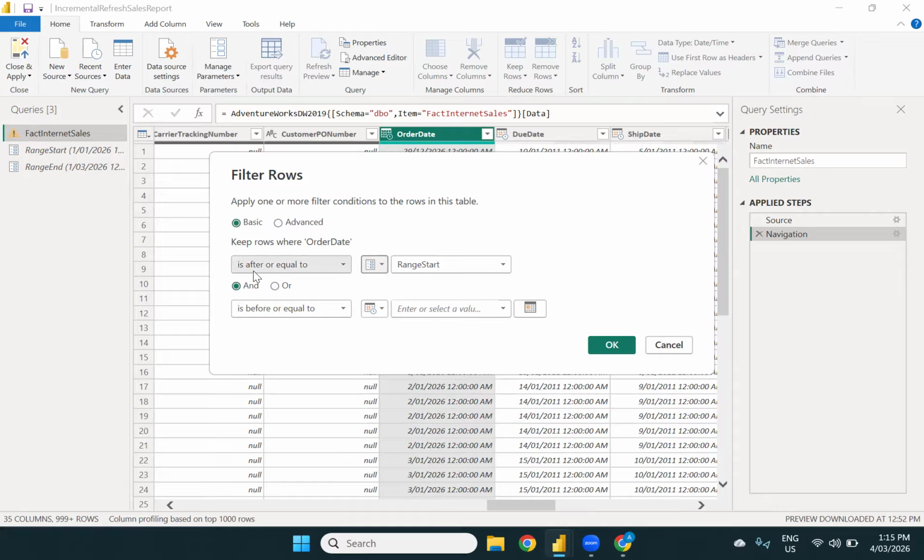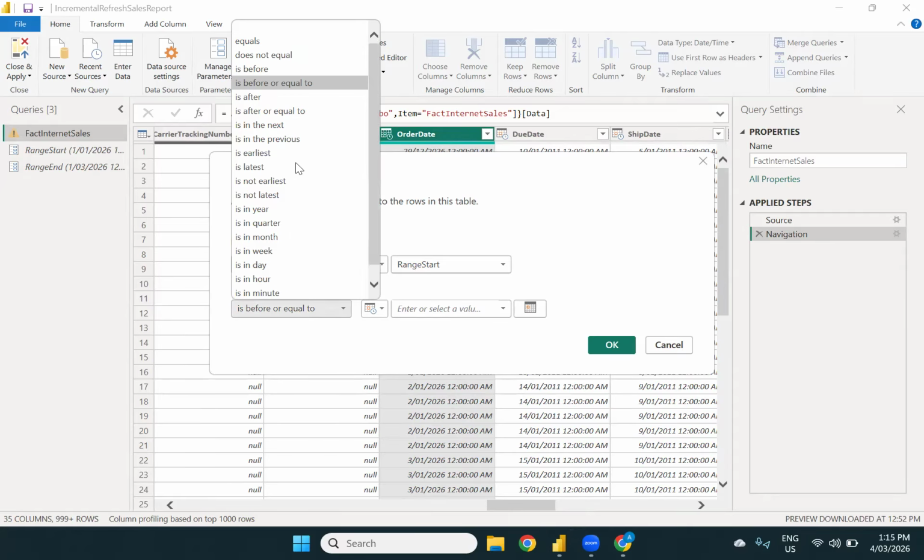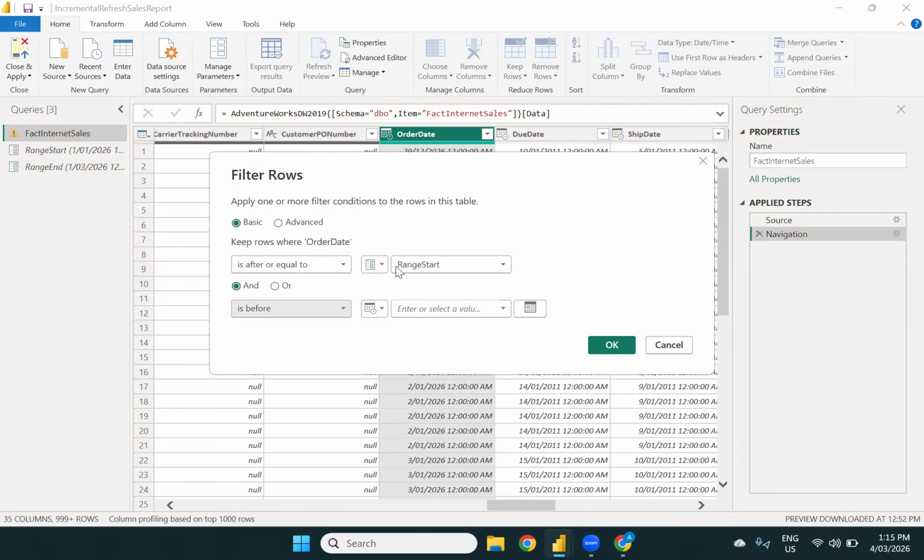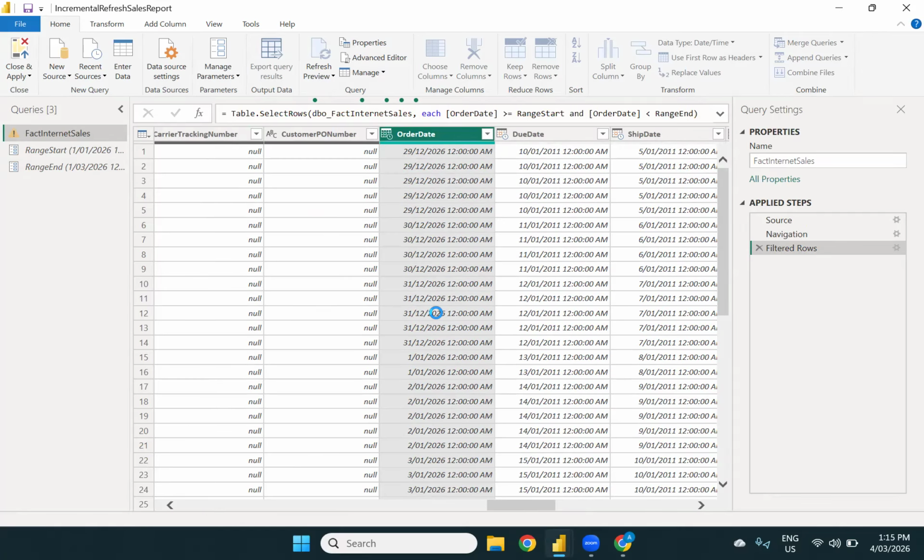If you use is after or equal to, it includes the date of the RangeStart as well. But here we have to use is before. We should not include equals to, which may lead to duplicate data when we are refreshing. This is a mandatory setting. Now the entire table will be filtered based on this date column, order date, using these two parameters.